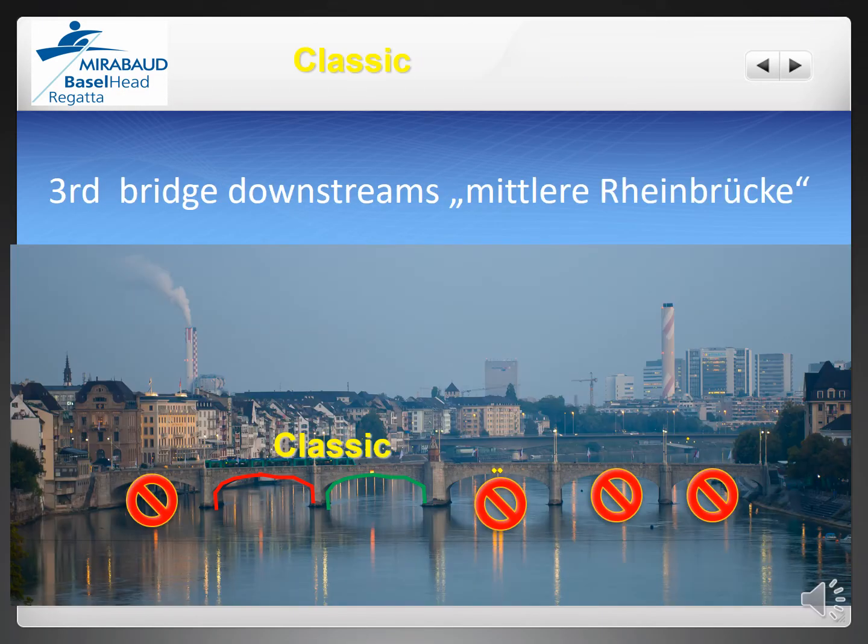During the classic race you can choose between arch 2 and 3 at the third bridge downstreams. Only if two boats should approach at the same time, and the jury will say if you have to go through the second or the third arch. Please follow their instructions.